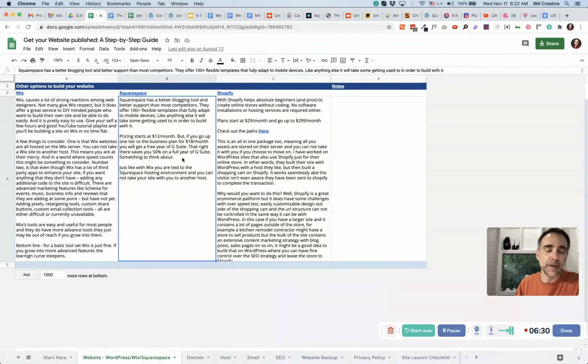G Suite is great. You get all the different apps that come with G Suite, like Google Drive, Sheets, and Google Docs, and you get quite a bit more storage, so you can even store your files in the cloud. So that might be an enticing offer right there.